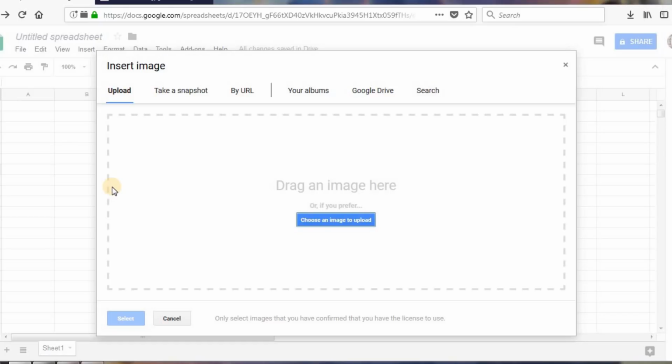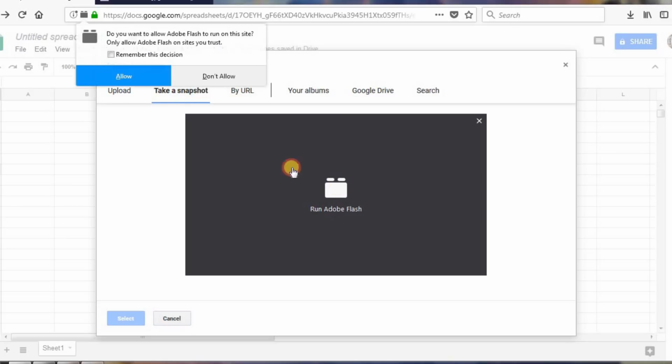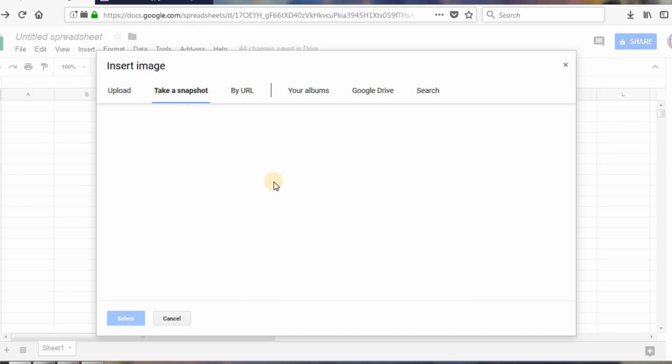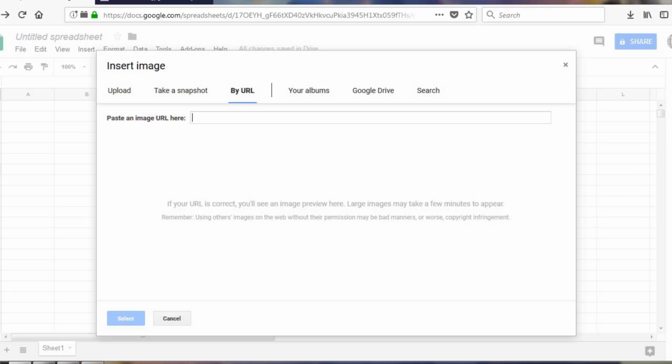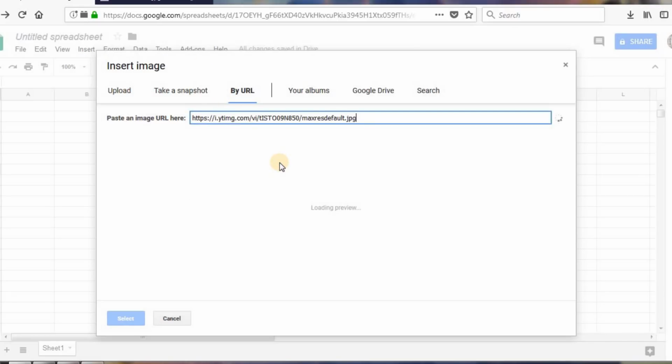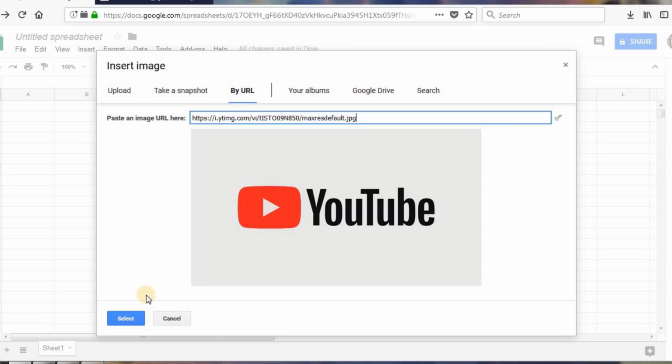You can either upload an image, take a snapshot, or even paste the URL of your desired image you search over the net. And I'll go ahead and use the URL. And then click Select.